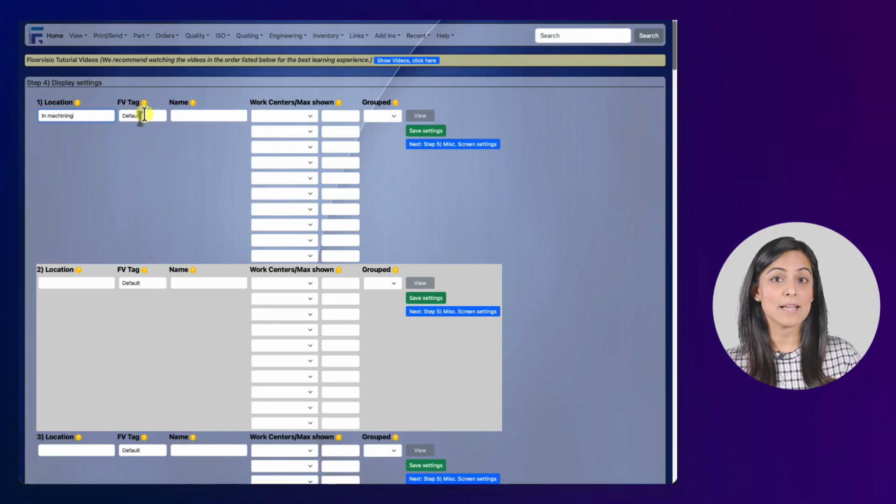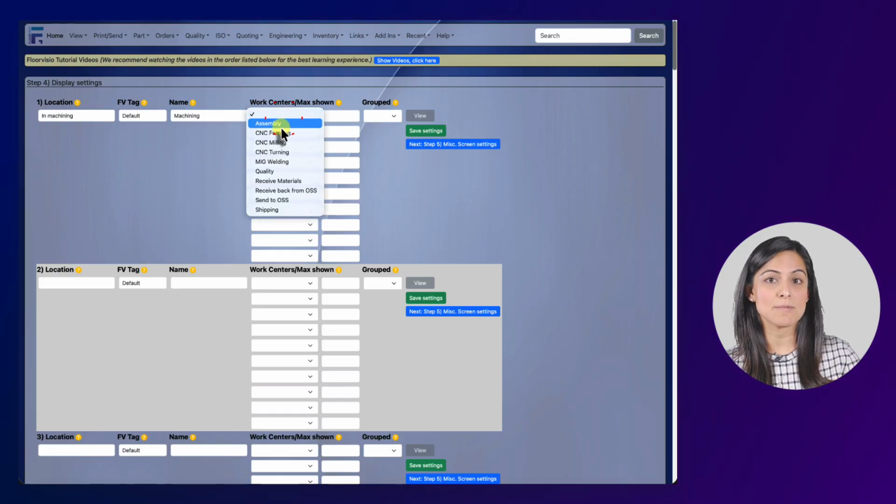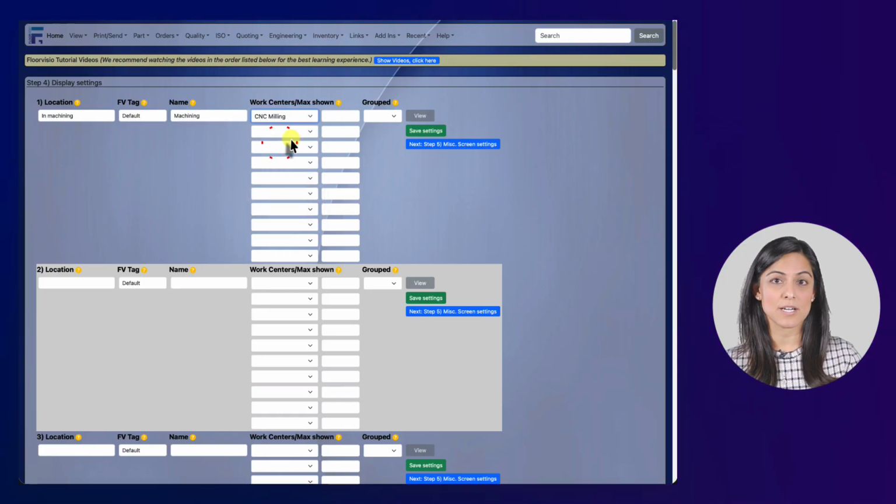The FV tag, you will leave this at default for now. We'll cover this FV tag in setting up actual TV screens in a separate video. The name of this screen, we're going to call this machining, and we will see what that does in just a second. Now on this screen of machining, we want to see the work center of CNC milling and the work center of CNC turning. So both of these work centers will be on the screen of machining.